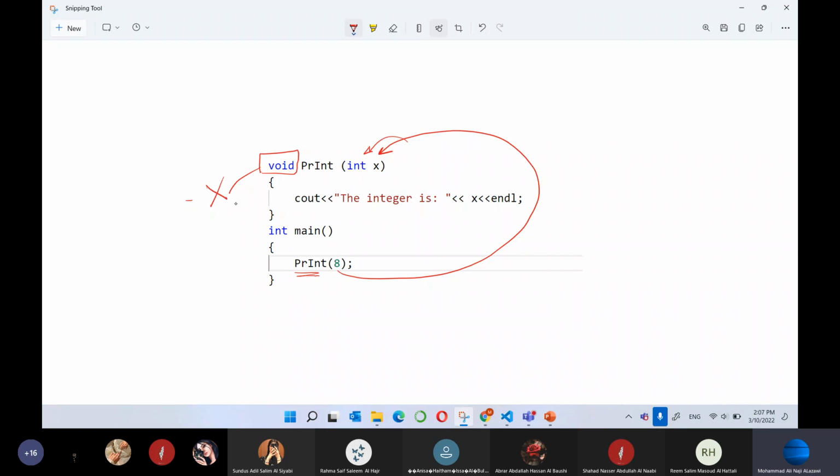So it's void. That's why I didn't use x equal or something here, no equality, because it will not return any value to me or to the main function. It will take it, print "the integer is x", which is equal to 8, and that's it.